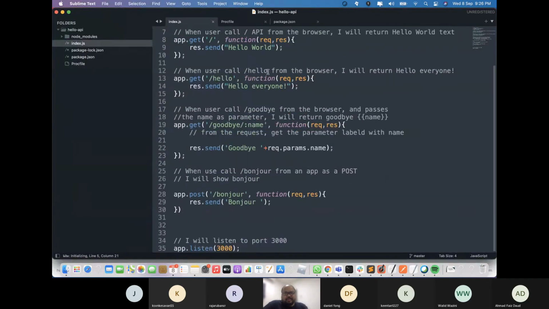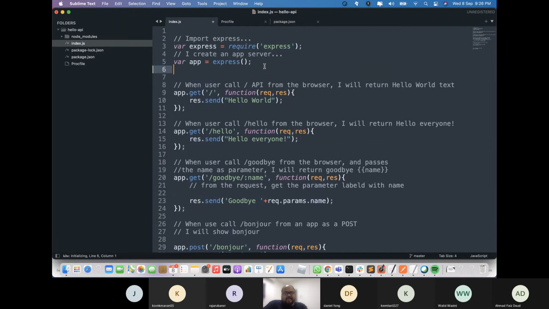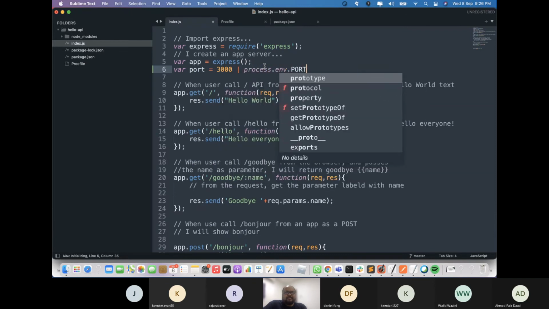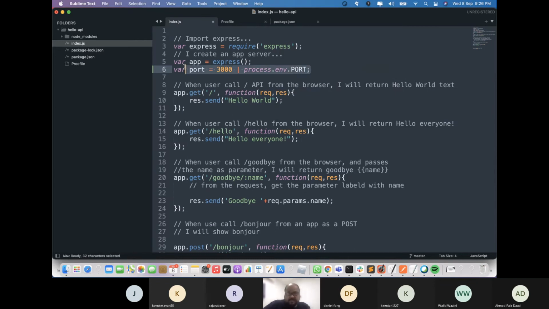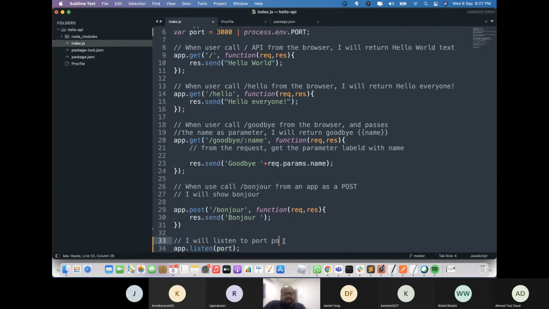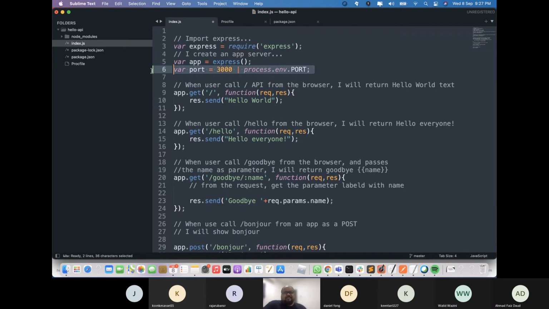Let's do it here. I have to add var port equals 3000 or process.env.port. I have to add this line of code actually. After I add this line of code, I replace 3000 with port. Because when we test locally, it's port 3000. When we test on Heroku, it means whatever port that Heroku gives. So you add this first. If you have any problem later, I will check one by one.